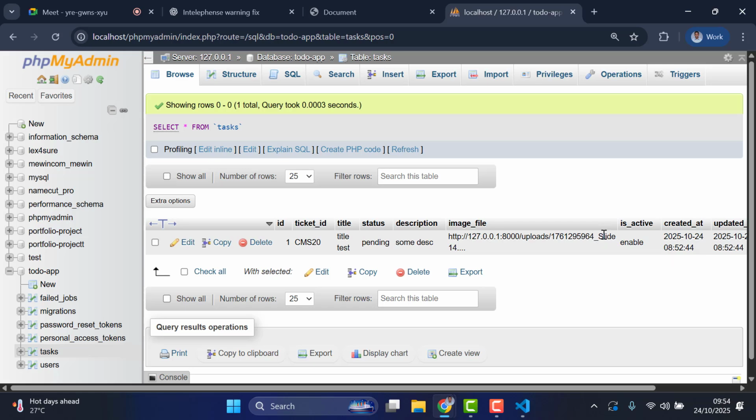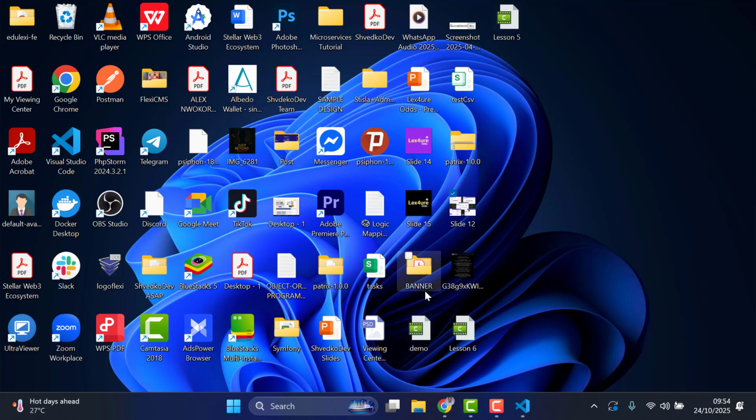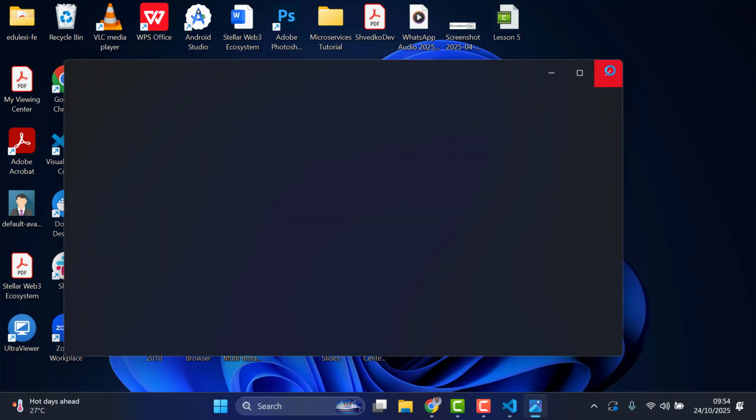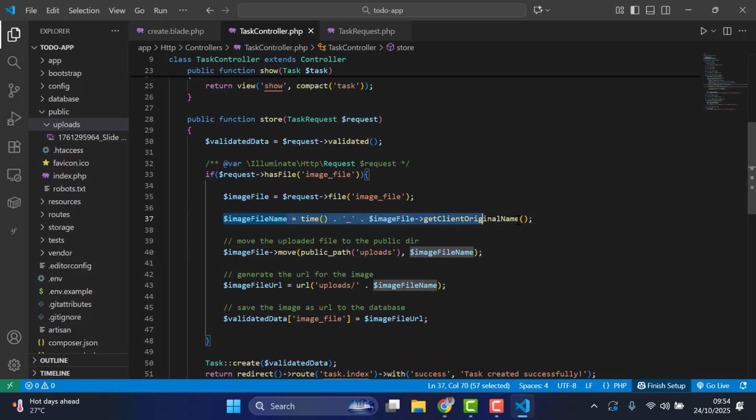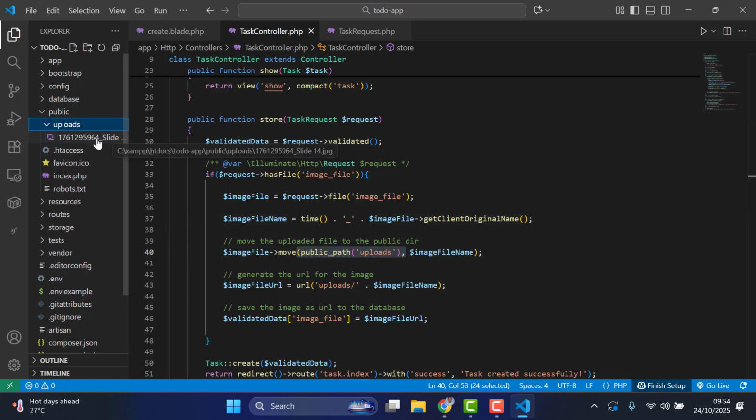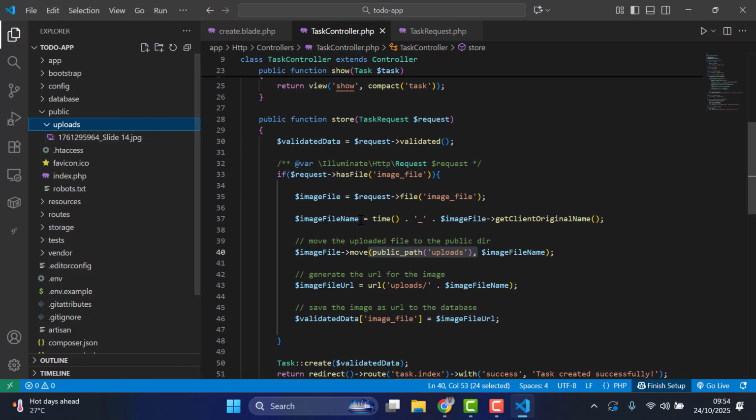Then the name of the image, which is slide 14, which indeed was the name of the image. Where is the image we saved? Yeah, this one, slide 14. So that's the original name of the image. That's the setting that we did in this naming of the image. Then we move it. So the uploads, you can see, you get the image there too. It gets moved inside the uploads directory alongside the name.